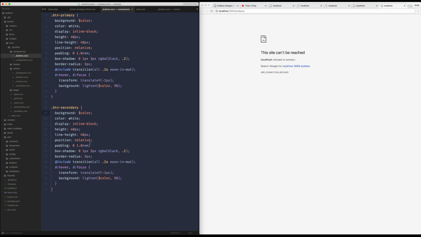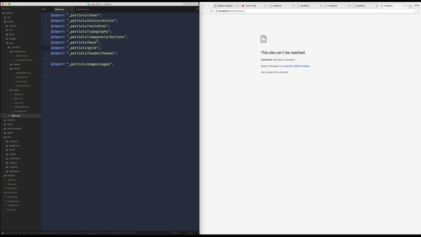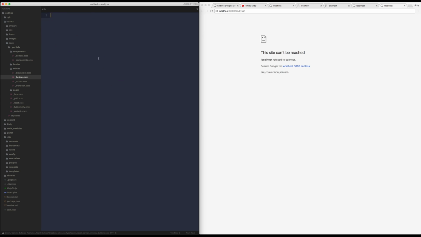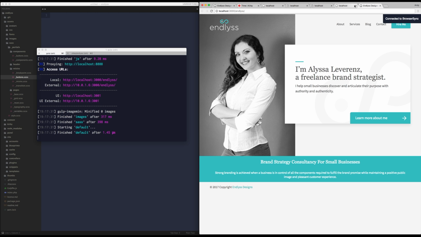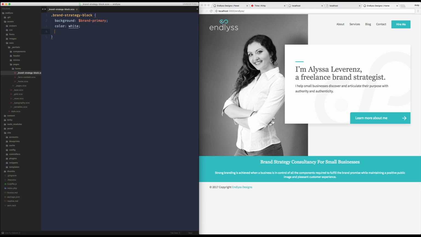So wherever the color is on this one, we're going to make brand secondary, and this one will be brand primary. So now hopefully we don't get errors thrown. Yep. That was it. That's interesting. Want some padding here. Glad that didn't work. Okay.